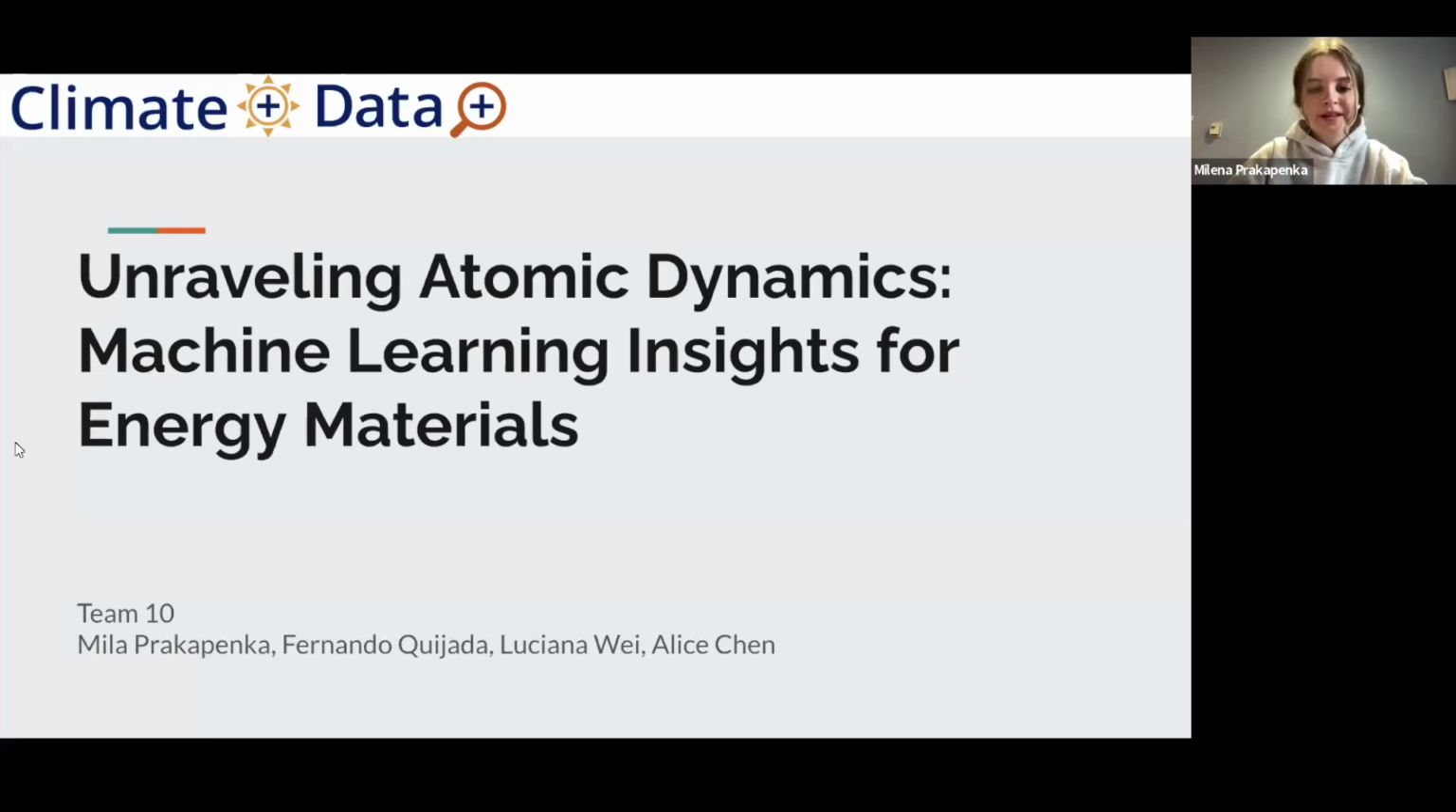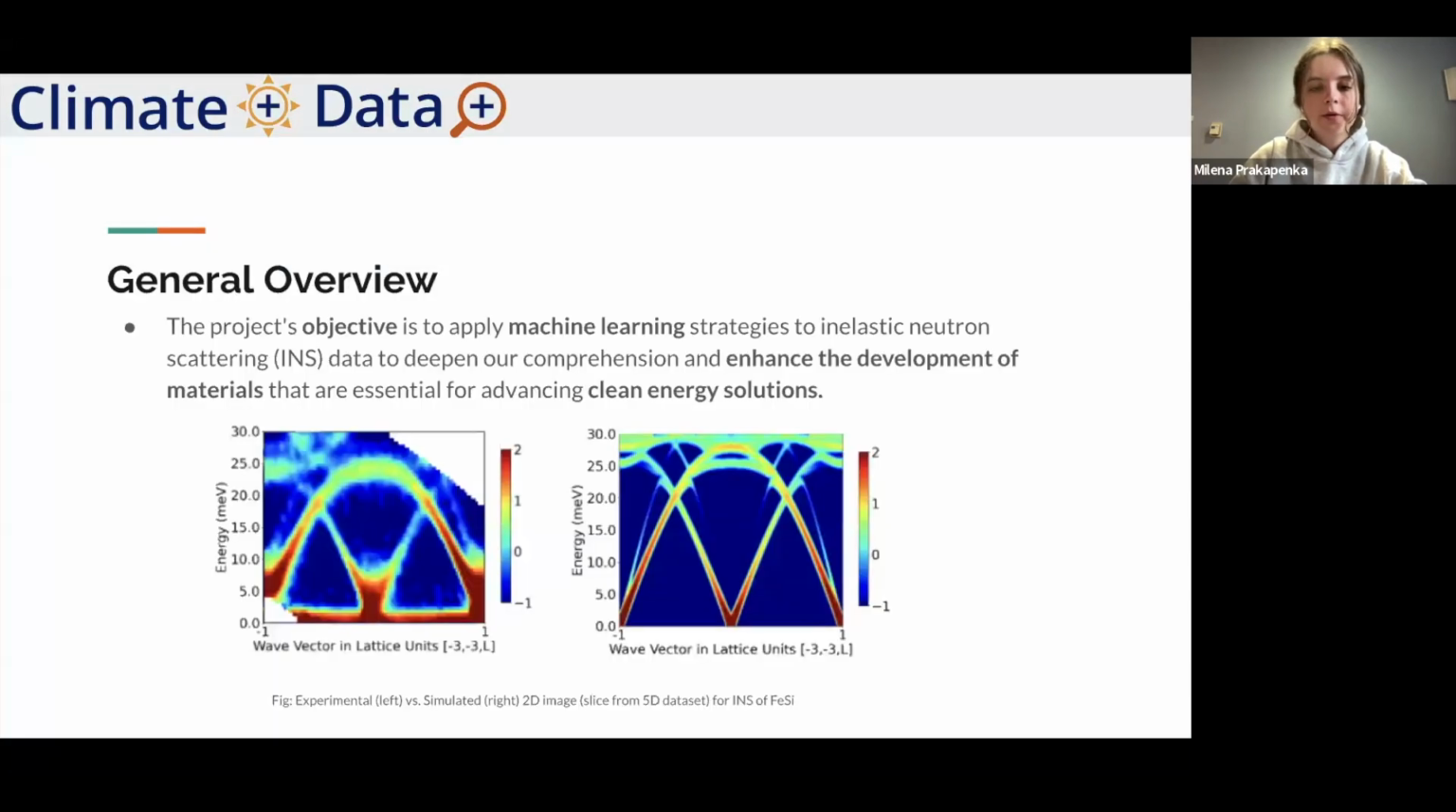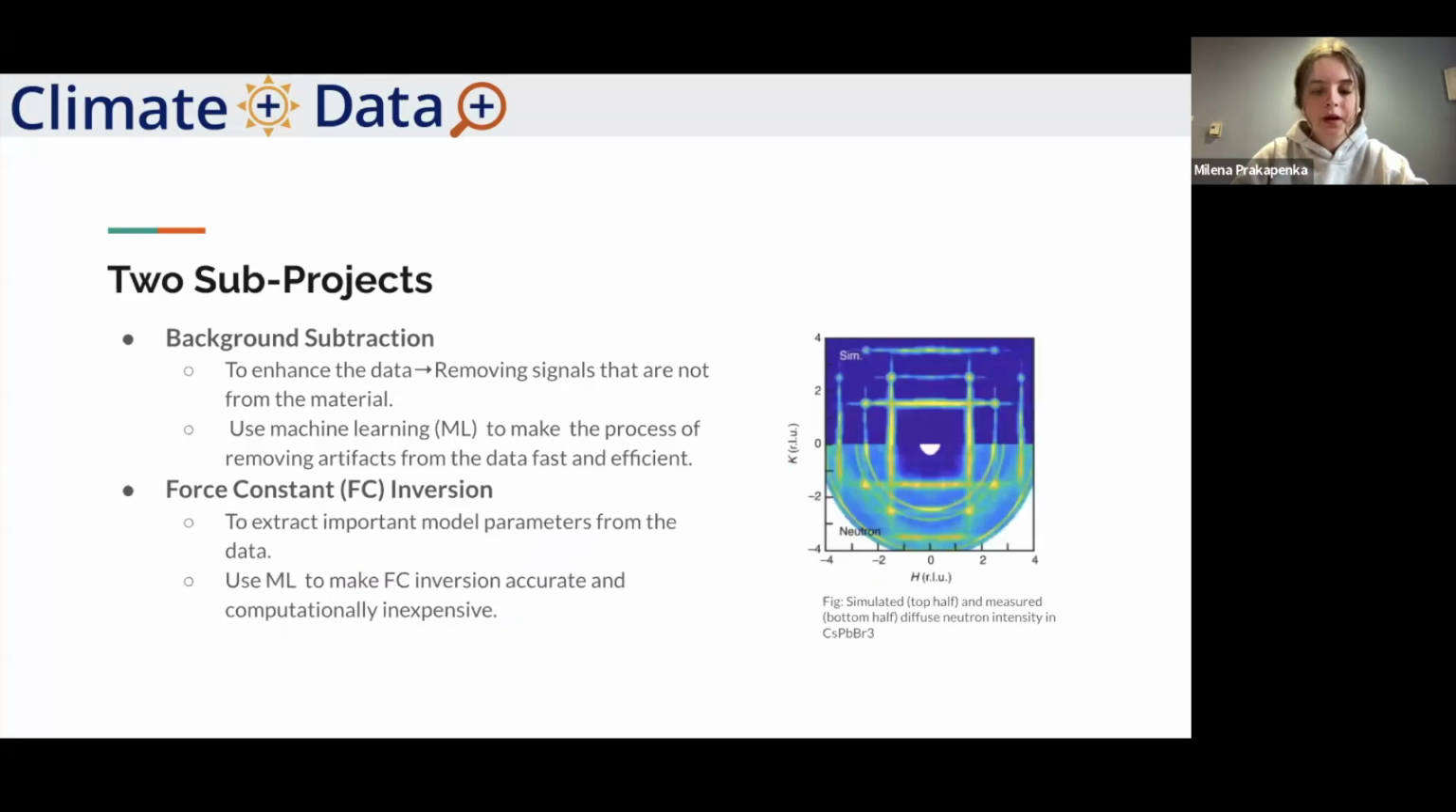Hello, we are Team 10, and we were working on machine learning analysis of atomic dynamics in renewable energy materials. Our purpose was to apply machine learning strategies to inelastic neutron scattering data to increase our understanding and enhance the development of materials that are essential for advancing clean energy solutions. We worked on two main sub-projects.